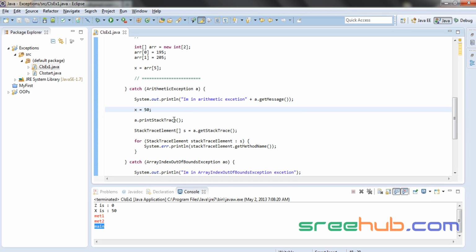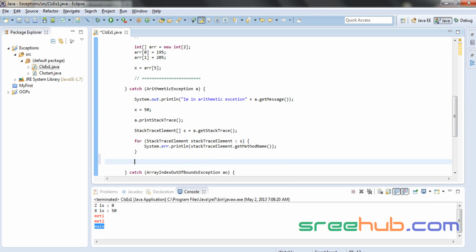This is something we use for logging bugs and logging exceptions.